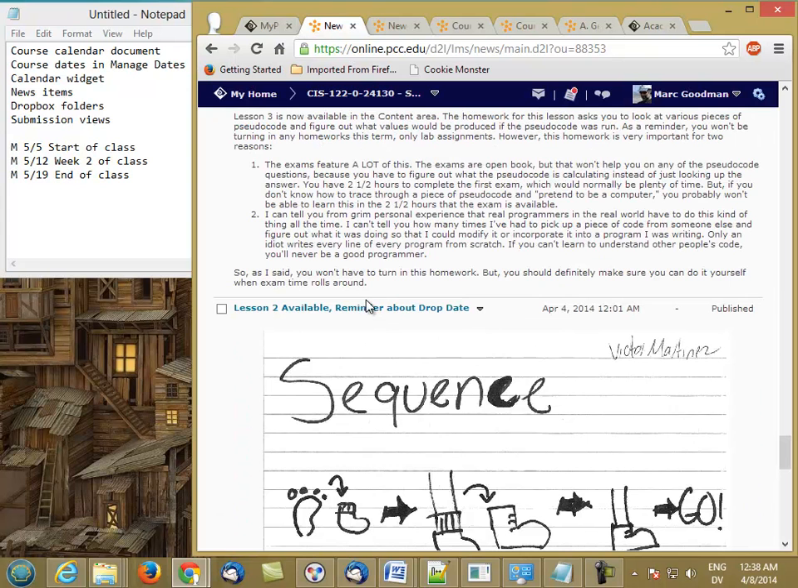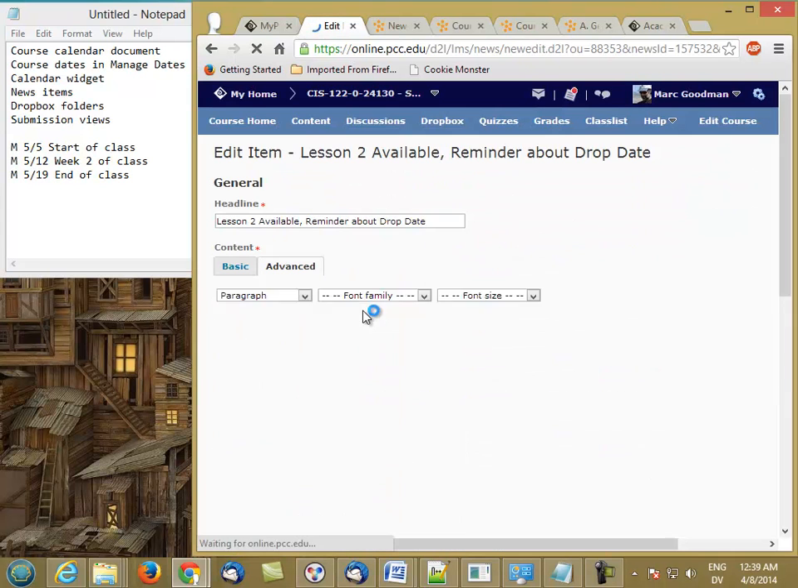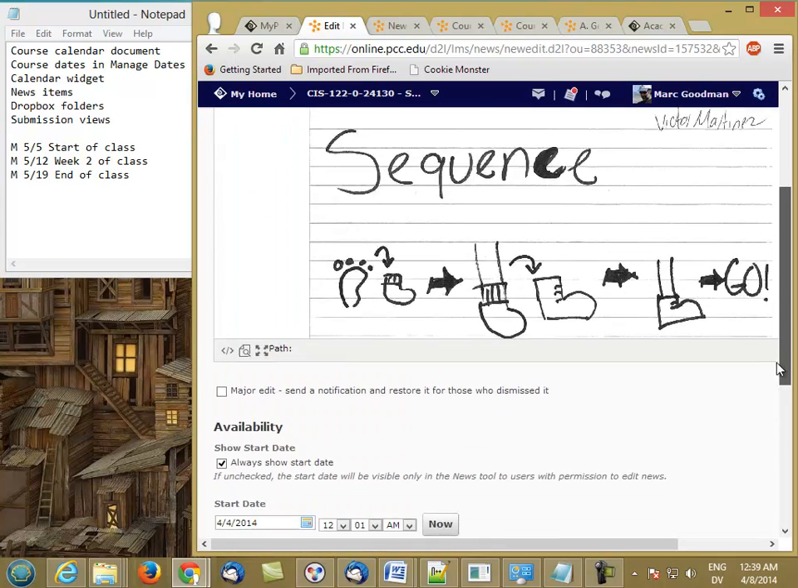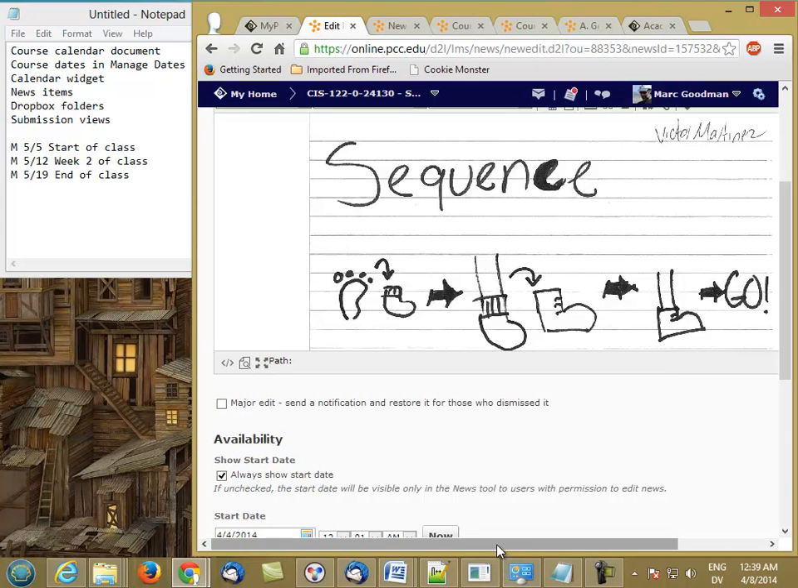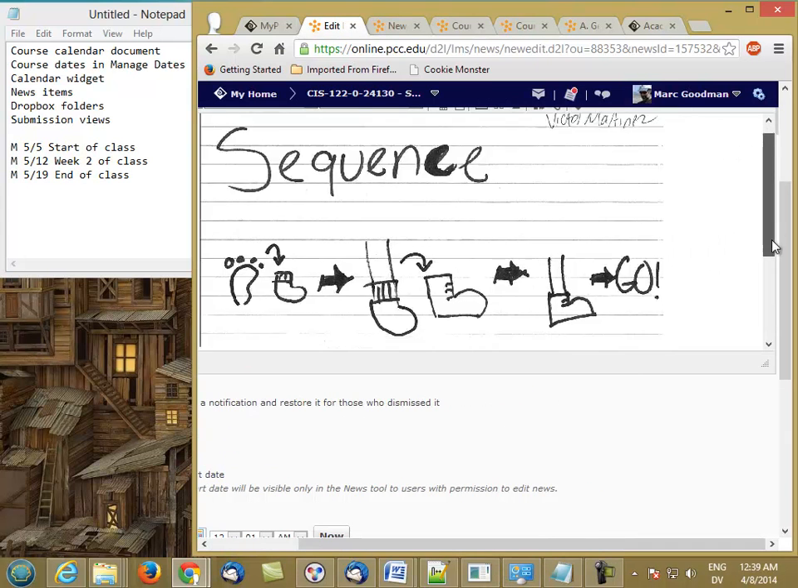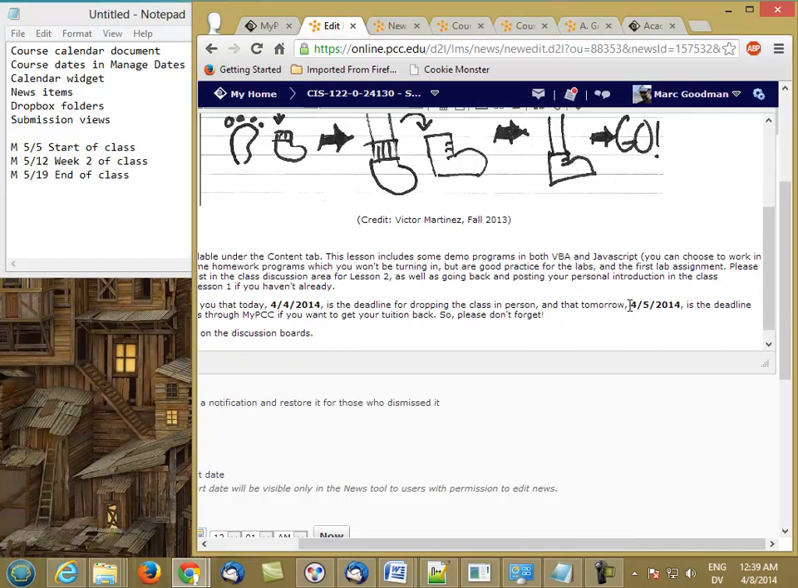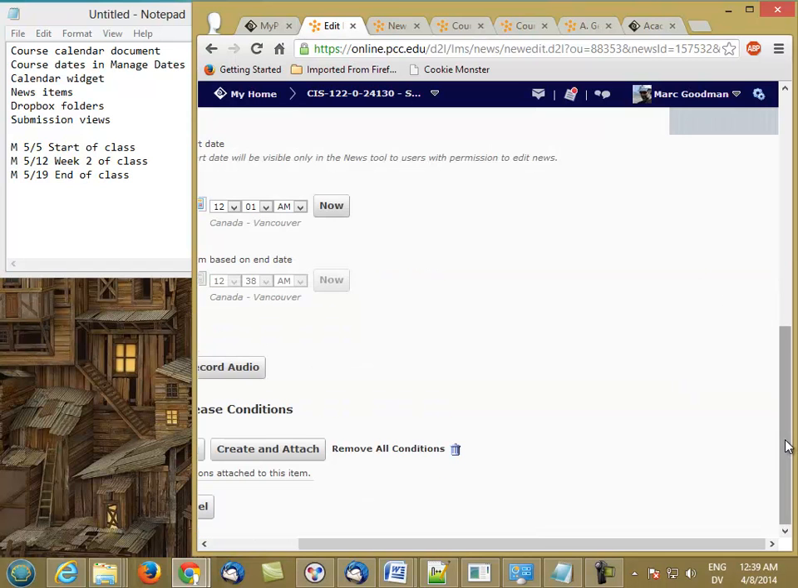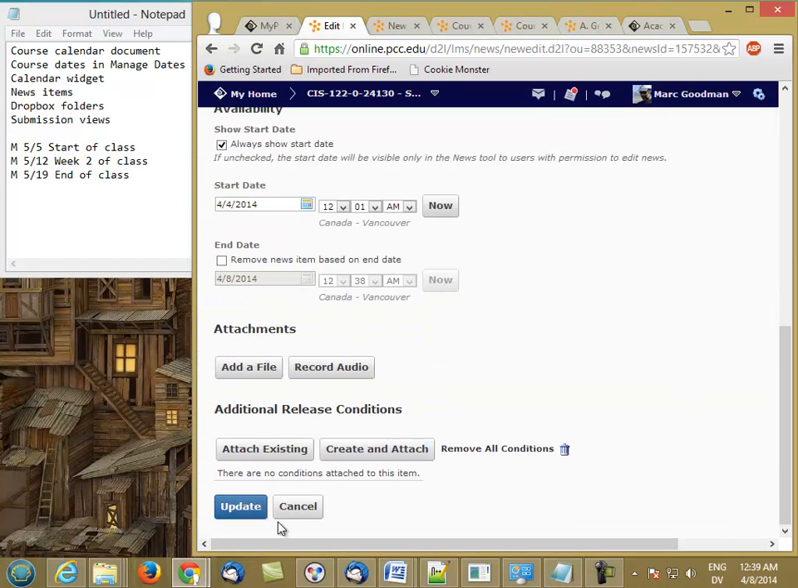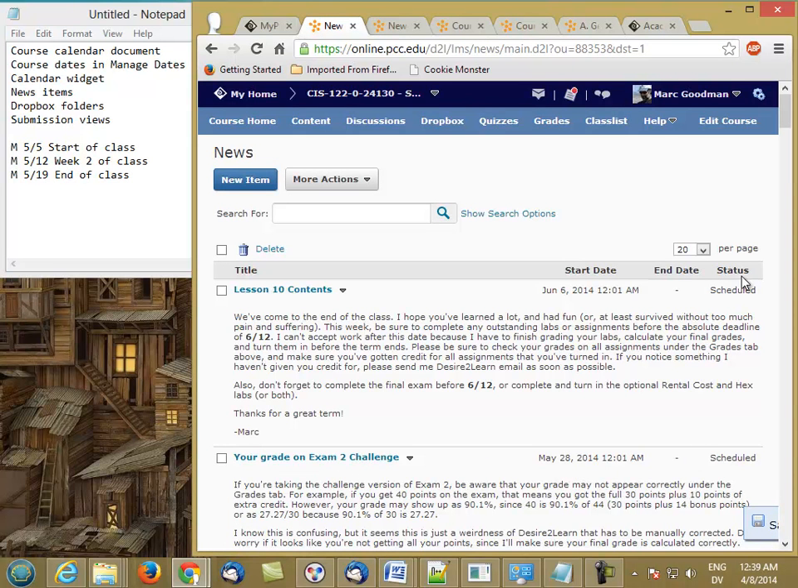So if I wanted to edit the dates here, for example, I'd click on the link, and I would scroll down to where the date is in the text, and I could just select it and say 4/6 or 4/5 or whatever. And after you've made the changes, be sure to click the update button at the bottom. And there you go.